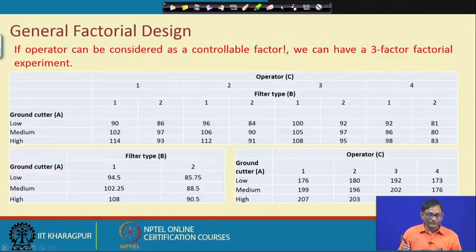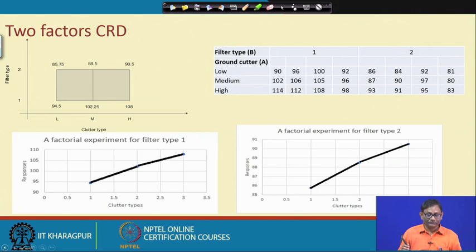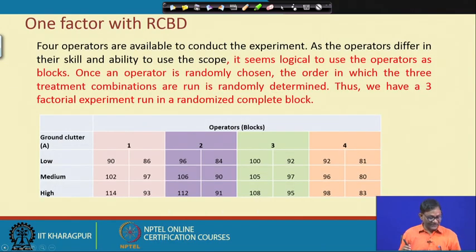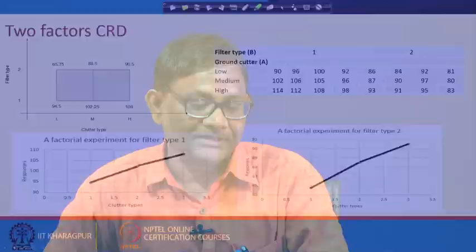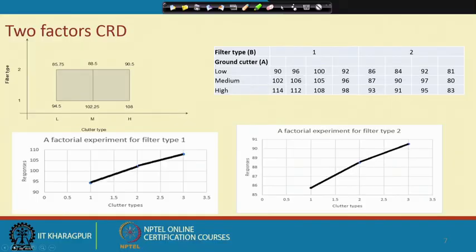Then I will go to the one factor RCBD, then we will see two factors. So, what have I explained? I explained one factor completely randomized design, then I explained one factor with blocking. Now, another design, two factors completely randomized design. You have seen in this example ground clutter and type of filter, two controllable factors.